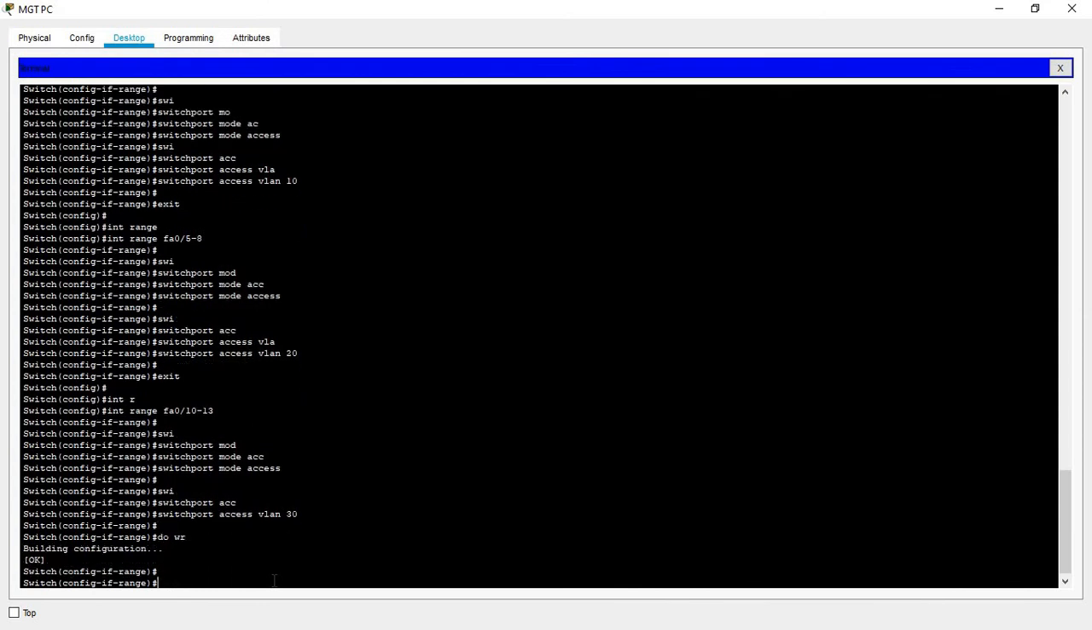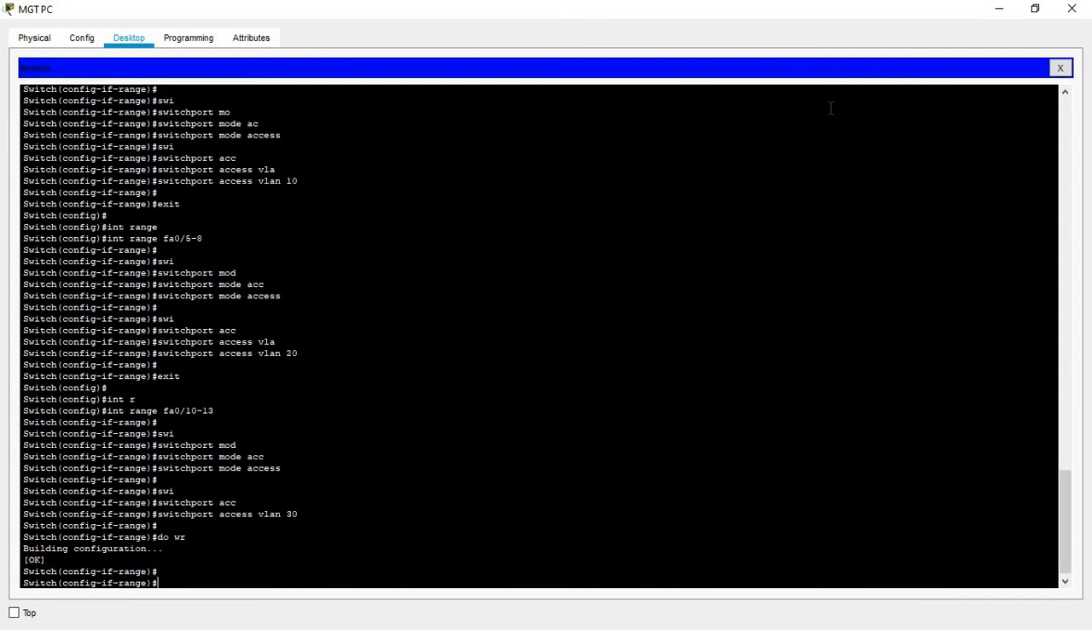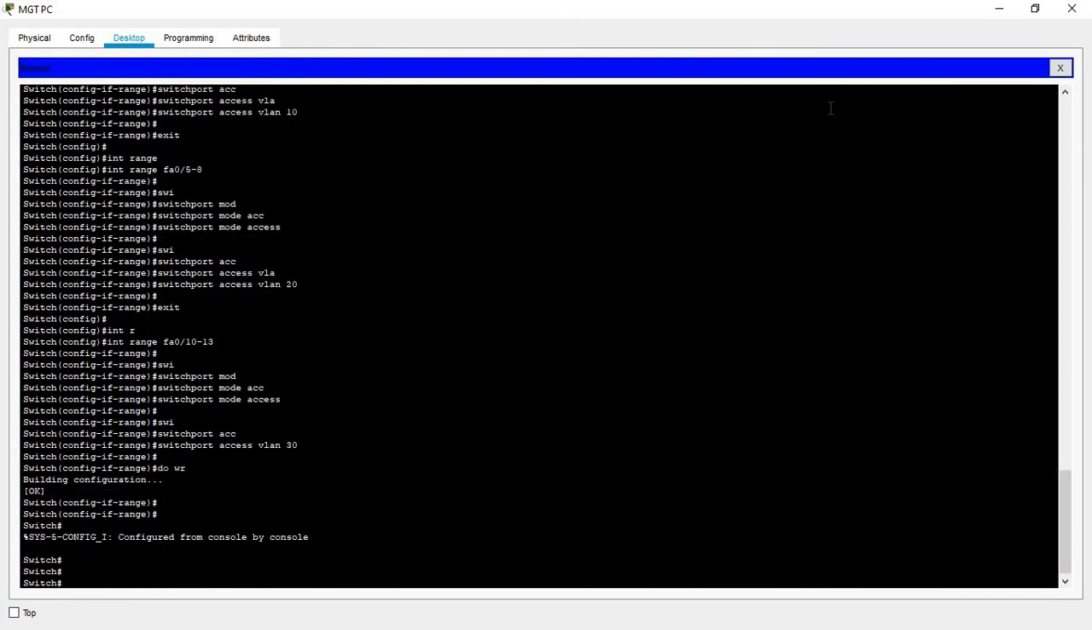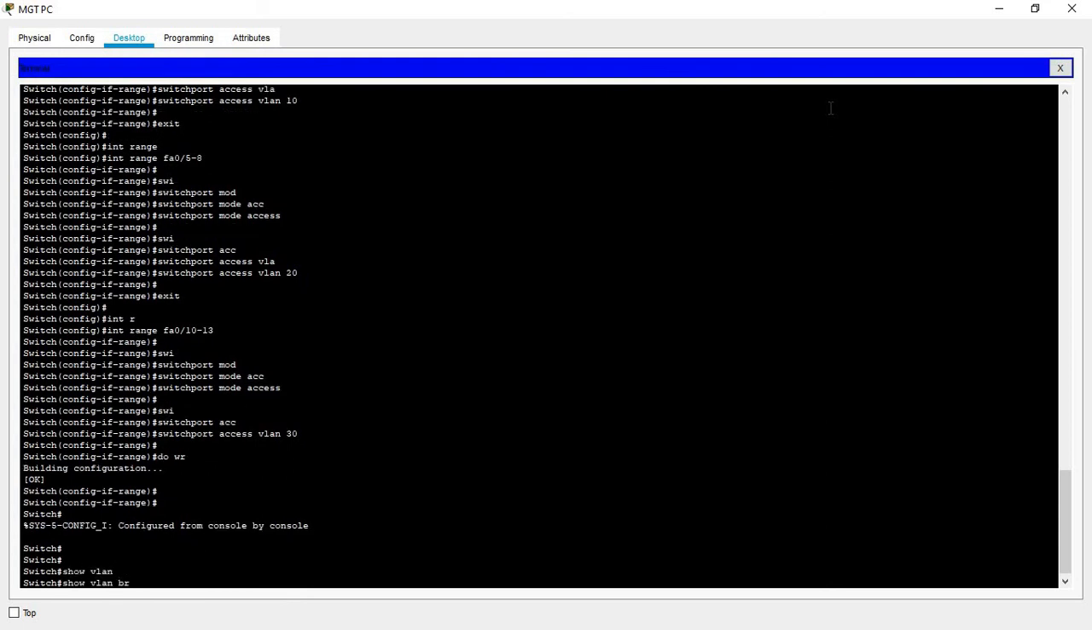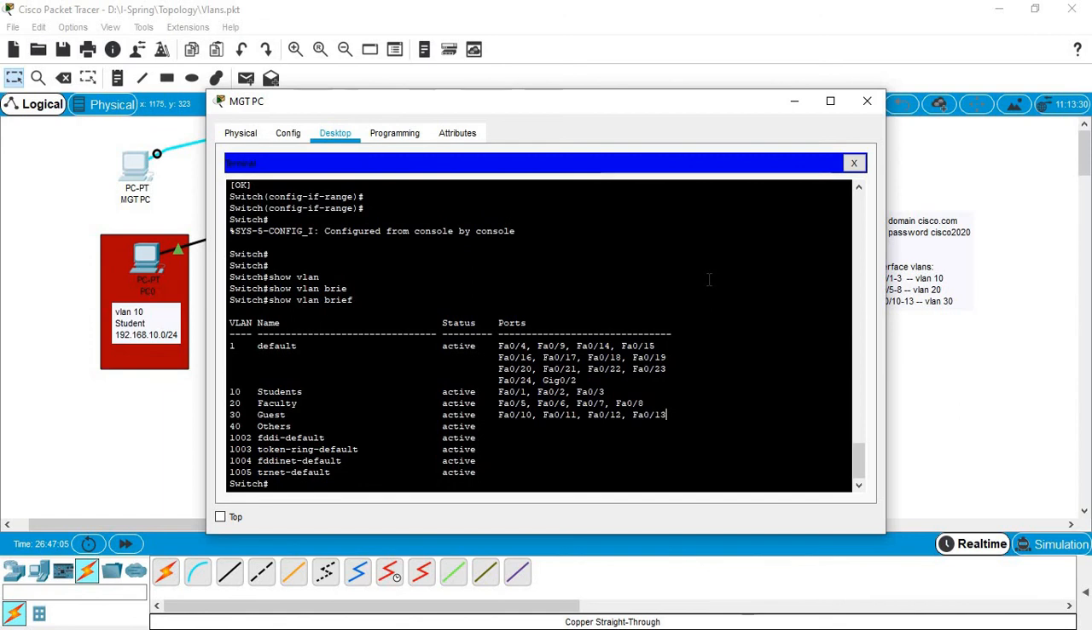Do write. Actually, right now, if I come back over here, you should be able to see that this other one is still looking out for VLAN 30. That's no problem. We can go all the way back to our privileged mode and say show VLAN brief. Hit enter. We realize that now VLAN 10 has these interfaces. Likewise VLAN 20 and VLAN 30, each of them having their respective interfaces, depending on how you've chosen to assign those interfaces. So that's enough.